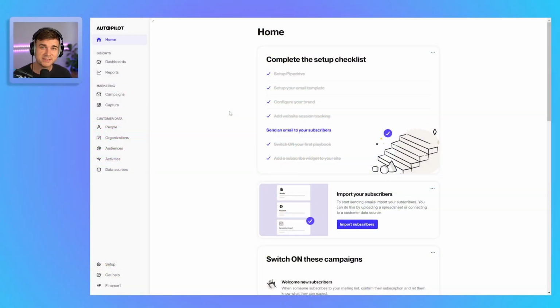So if you're watching this video, it's likely you've already got an Autopilot account. So you may have already connected Pipedrive to your Autopilot account as part of the setup wizard. But if you haven't got an Autopilot account yet, or you haven't connected Pipedrive to your account, I'll show you quickly two different ways of getting that done.